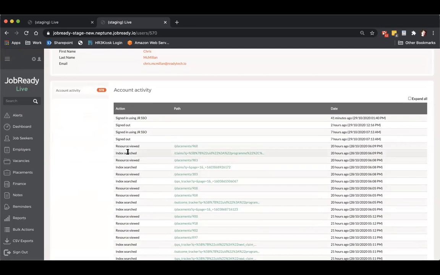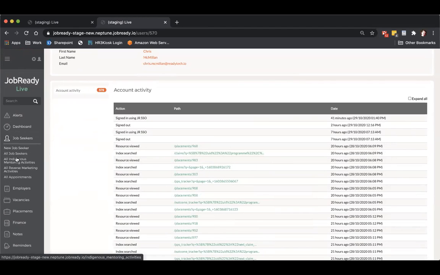Where it says index searched, it means that the user has gone to, say, perhaps the all job seeker screen and applied a filter to narrow down a list. So it allows you to have some visibility over what users have been doing in the event that you need to audit their activity.